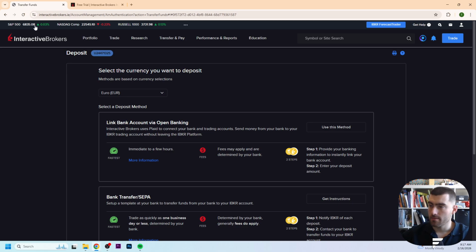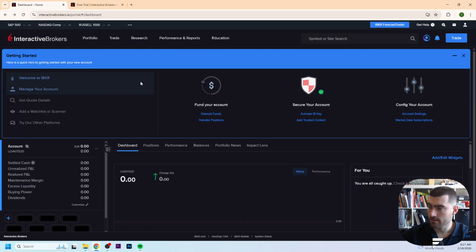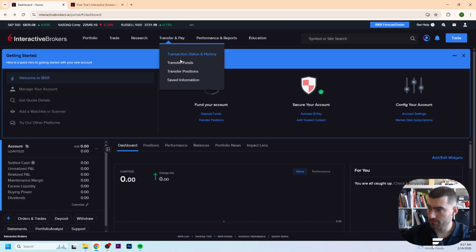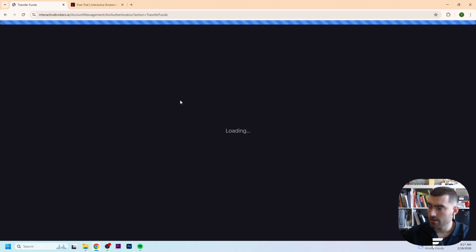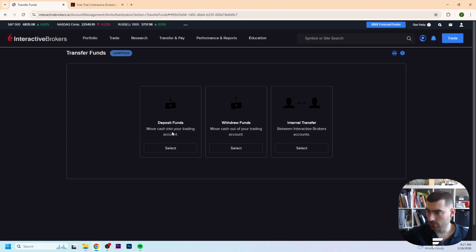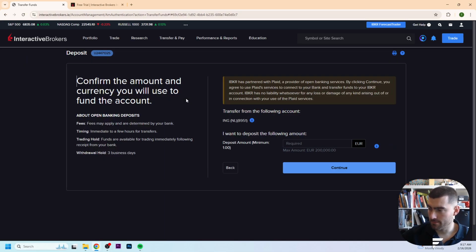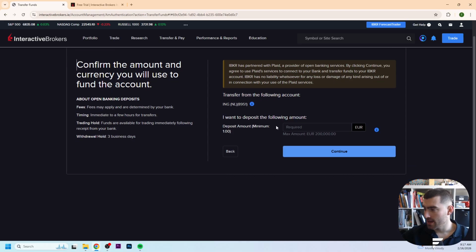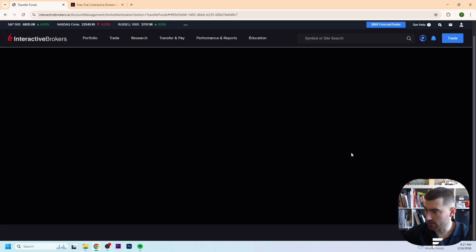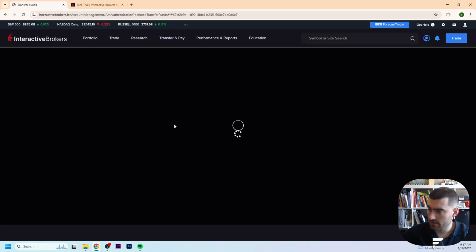What you want. But if you go back, I already linked my bank account. So if I go back and go again to transfer and pay, transfer funds. Right here I can click on deposit funds. And then I select right here my bank account, and then right here I can fill in the amount that I want to deposit, then click on continue, and then right now he will send me to the page where we need to do the payment.